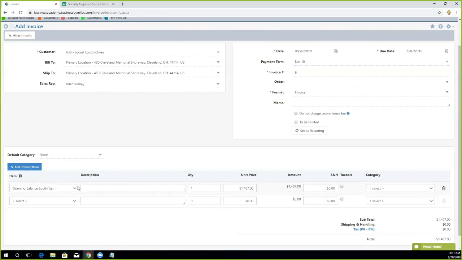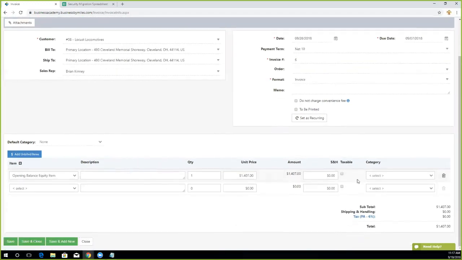Now, in terms of why we're choosing the opening balance equity item is because we're importing or entering, in this case, an invoice. Invoices are going to debit accounts receivable. That means it's going to increase the amount of accounts receivable on our chart of accounts. But because this is a double entry accounting system, we have to then credit another account. We're choosing the opening balance equity item to credit our opening balance equity. And we can demonstrate this.